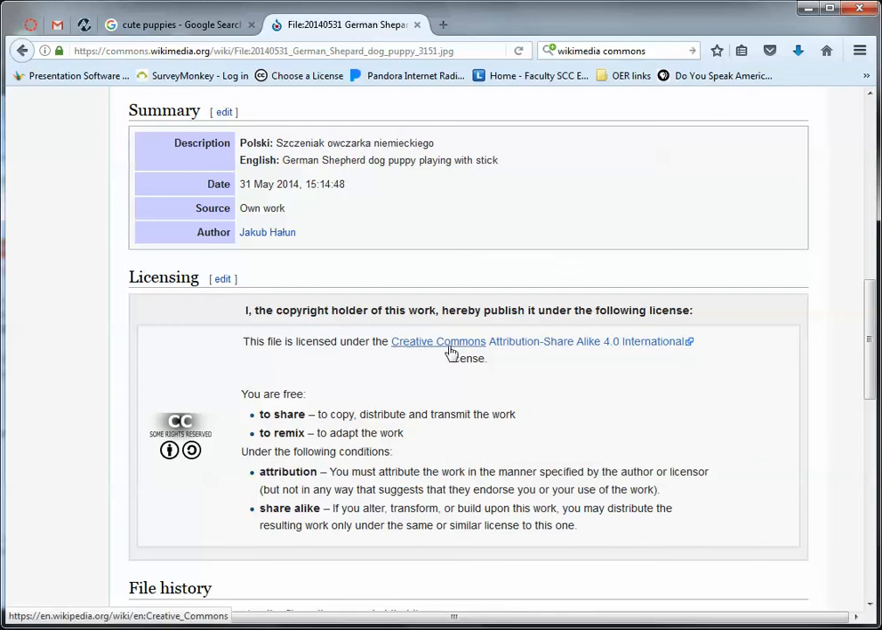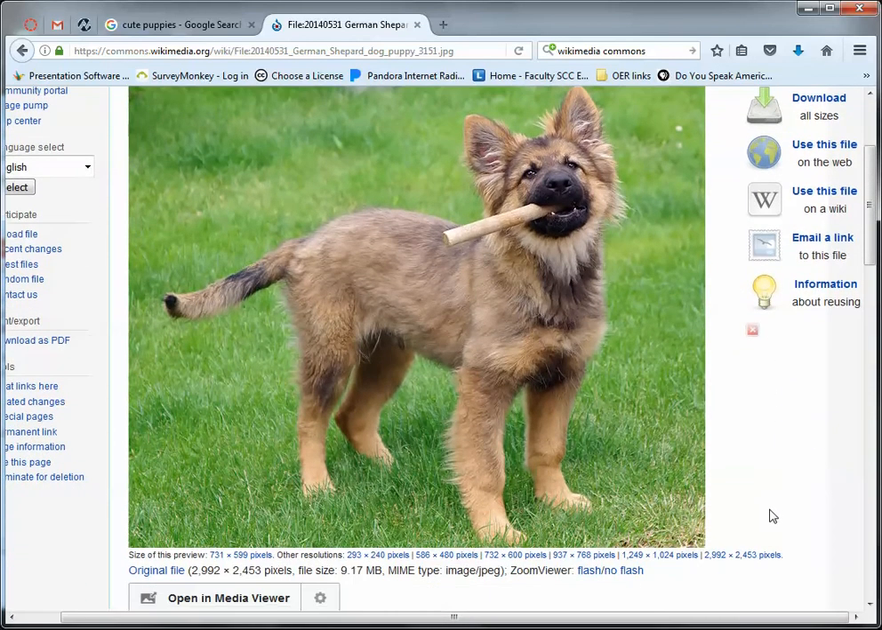Now this is under a Creative Commons Attribution Share-alike license, so you have to pay attention to how you're using it. That means that you can use it. You just have to, if you change it or whatever, put the same license on it, and you also have to say where it came from.